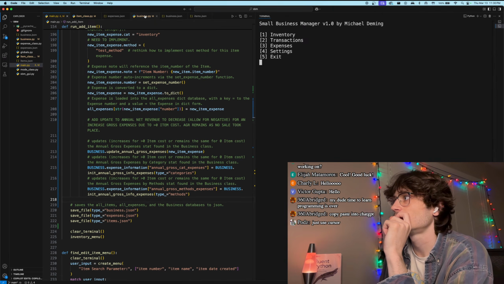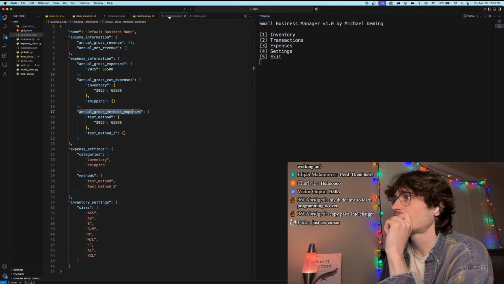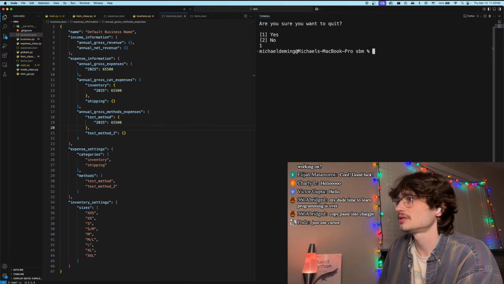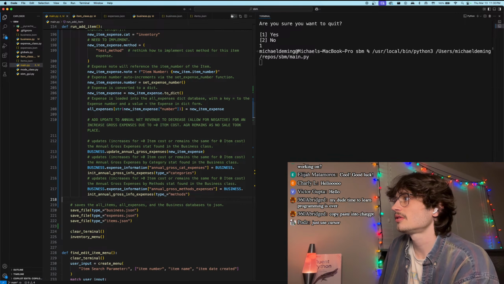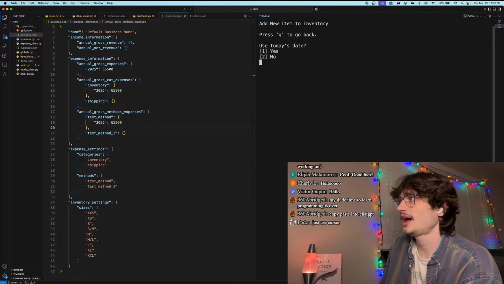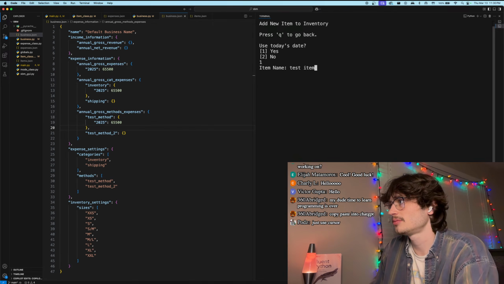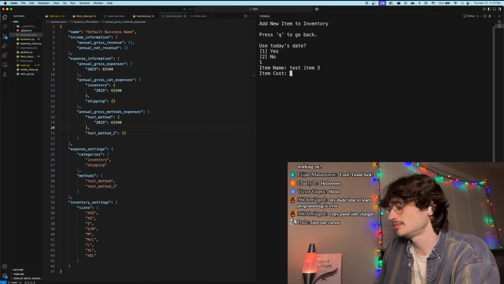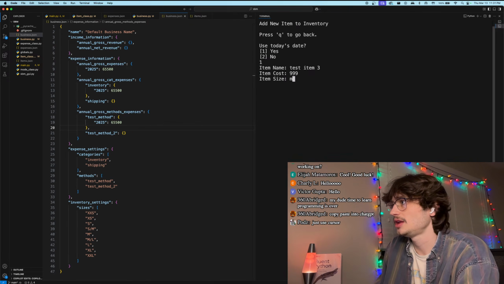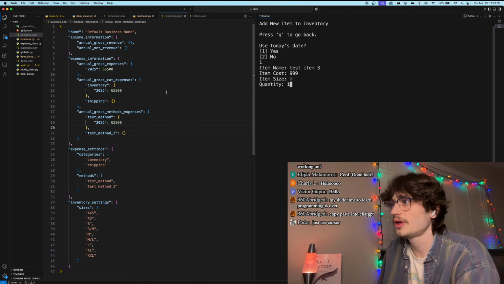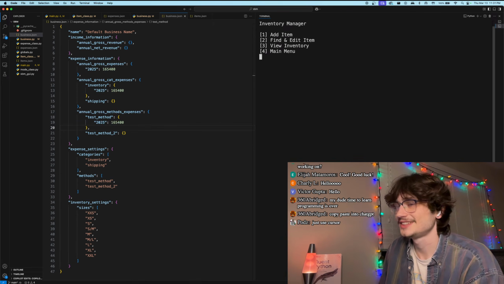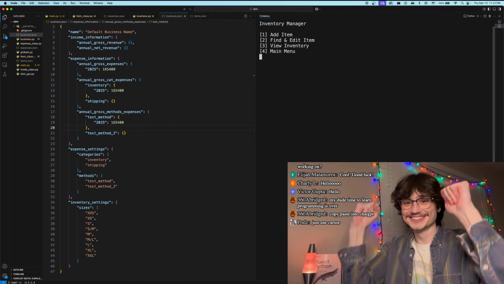So if I go back into business JSON, if I exit, yes. If I go enter, inventory, add item, yes. Test item 3, make this item 999, size medium, quantity 1. Now this should update live, this should update live, and this should update live. Yes! Yes! Woohoo!